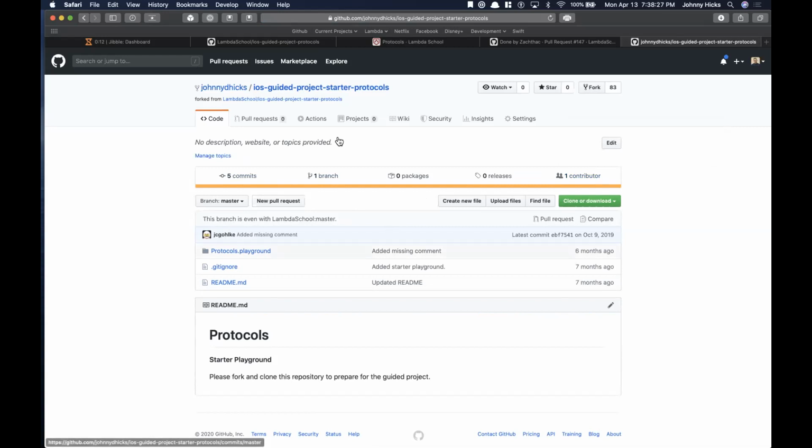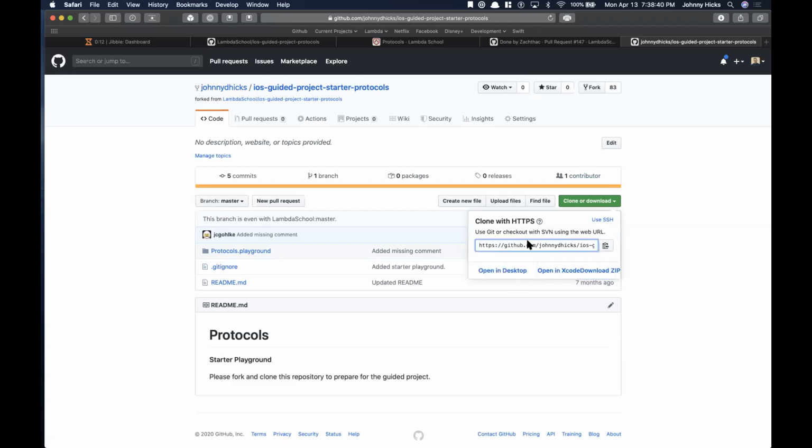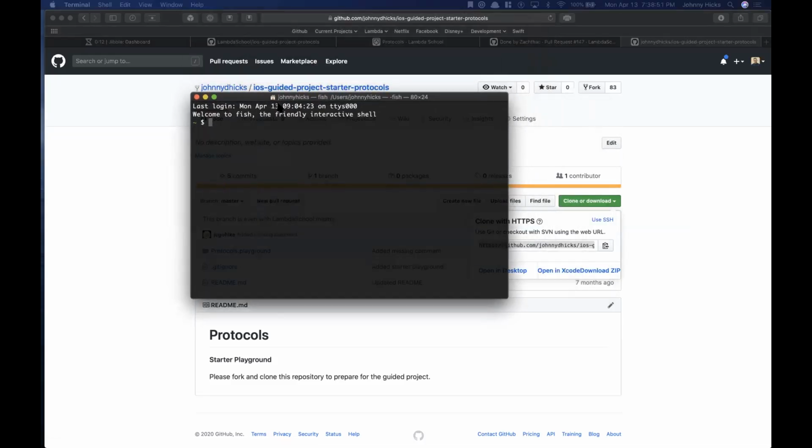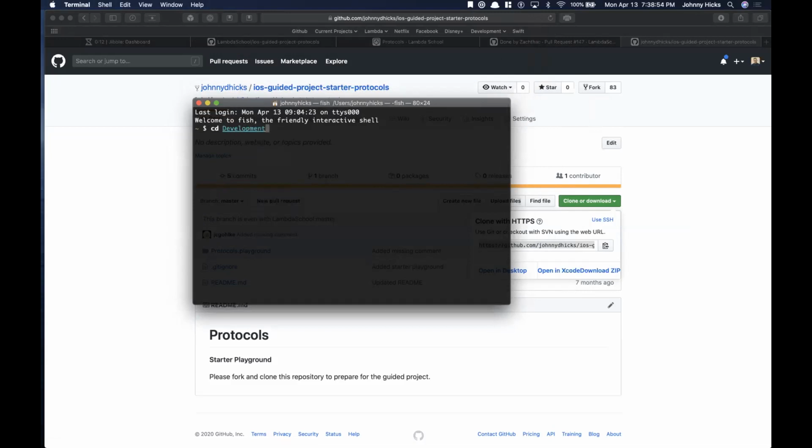So let's go ahead, and now that we have that, we're going to click on the clone or download. Okay. Remember, we don't want to do the download zip because then we don't get access to all of the git information. We want to clone it. Okay. So it says clone with HTTPS. So go ahead and copy that URL. Okay. And then we're going to open up terminal. Okay. And let's navigate to our development folder where we save everything. And then we're just going to do a git clone and then paste in that URL.